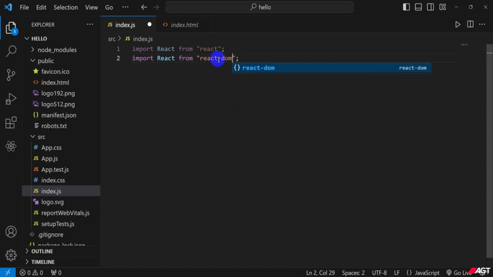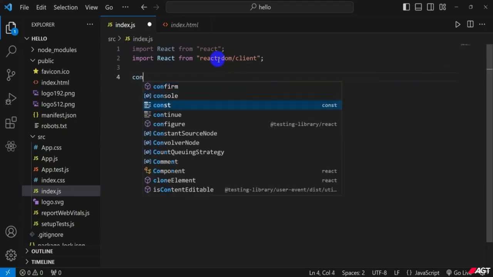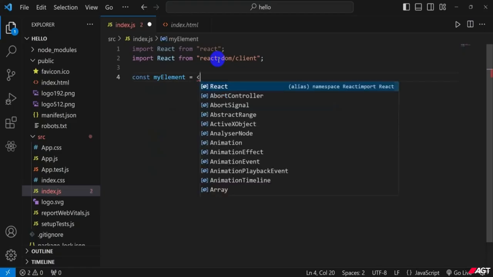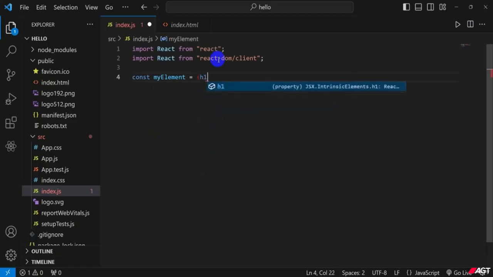And now I am using const in the client. Here I create a constant, and then insert my element. My element is equal to, and now I use the HTML tag h1, starting and then closing.